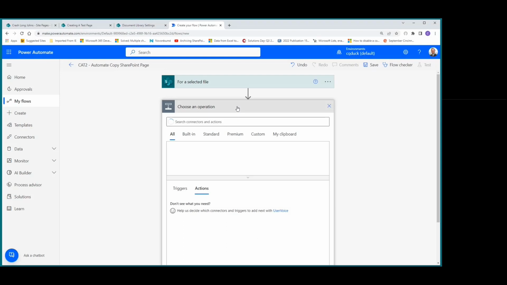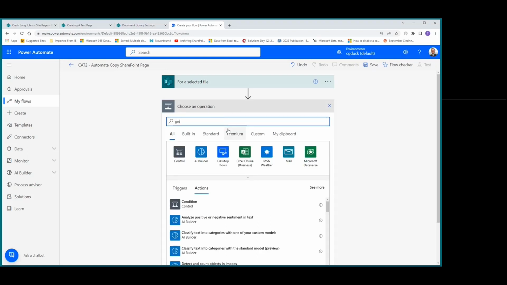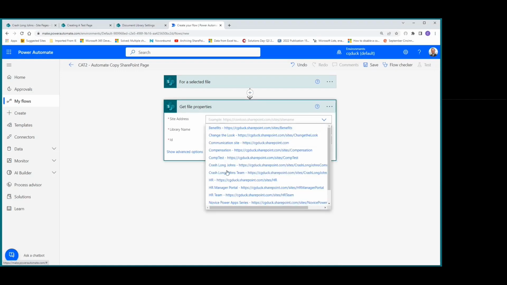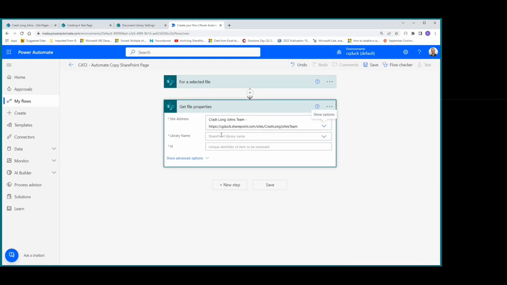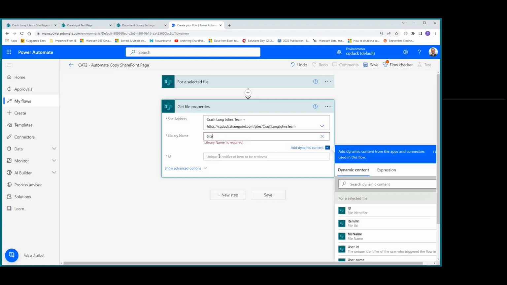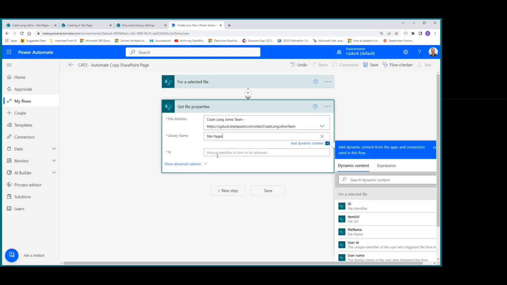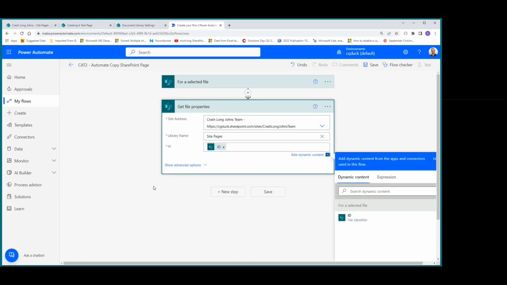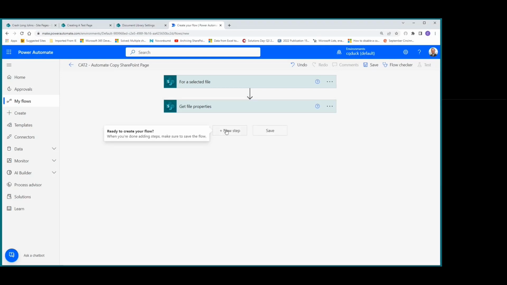So we're going to do a new step. We're going to get file properties. We're going to do the get file properties, not the properties only, just get file properties. We're going to pick our site address again, Crash Long Johns team. For our library, we're going to enter a custom value. This time we can just type site pages. And the ID is going to be the selected file ID. From here, we're going to do a new step.